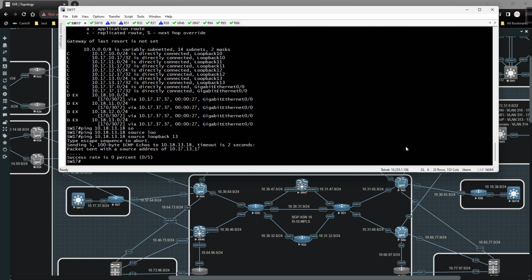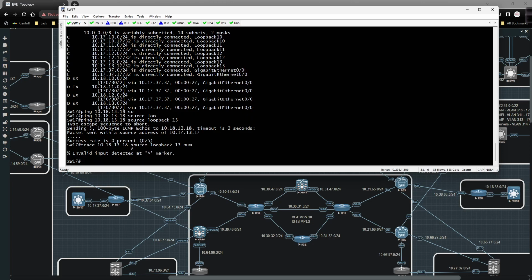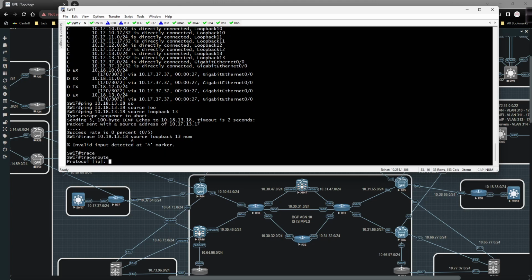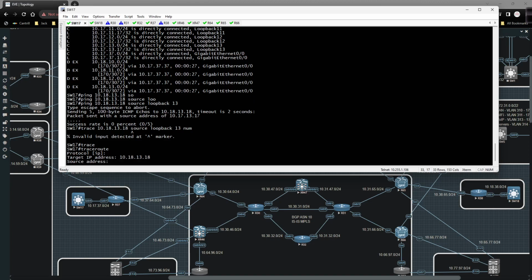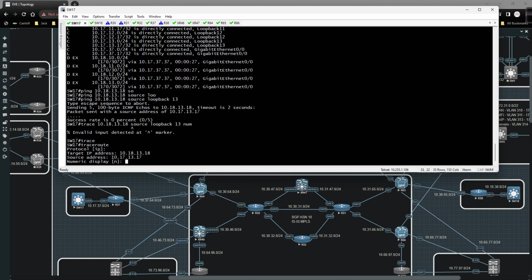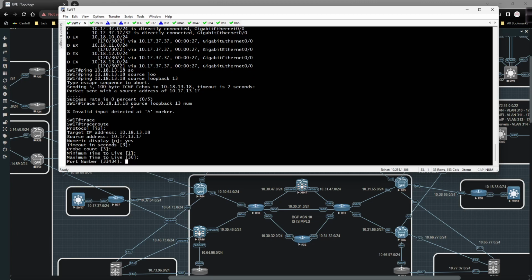So what subnet do I not see? I don't see this subnet right here. I need this one. This is transit, because right now, if I was to try to do a trace route, let's do a trace to that destination and do it numerically. Trace route IP 10.18.13.18. Source is 10.17.13.17. Yes, I want to do numeric display.